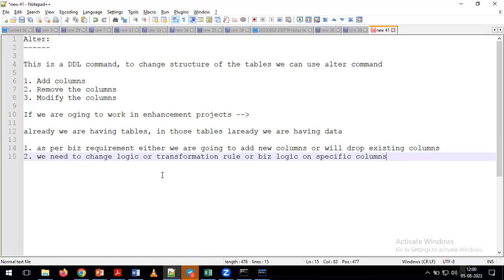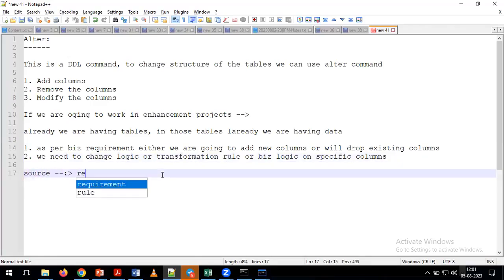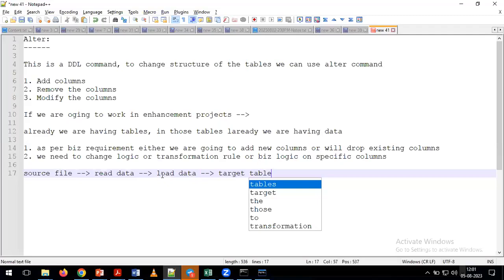From the file, we will read the data, and that data we are going to load on top of the target tables. As part of this loading operation, in between we need to perform the transformation logic. From the source file, we read the data and load it into the target tables, but in between we perform transformations as per the business requirements.